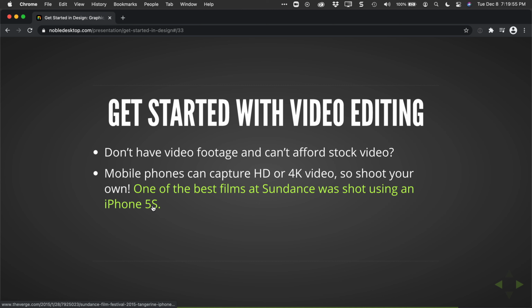The iPhone 5S, which couldn't shoot 4K or anything like that, was rated one of the best films at the Sundance Film Festival years ago. And so that was shot with an iPhone 5S. We're on the iPhone 12. So, any decent Android phone or iPhone these days can shoot high definition or even 4K video, and you can get decent video that you can start to do projects for. And don't feel like you have to have actors and stuff. If you go onto YouTube and look up B-roll and look at just all sorts of things that you could do, product videography.